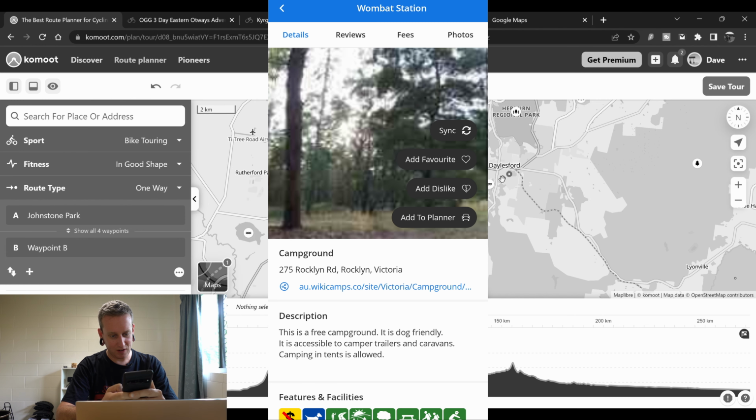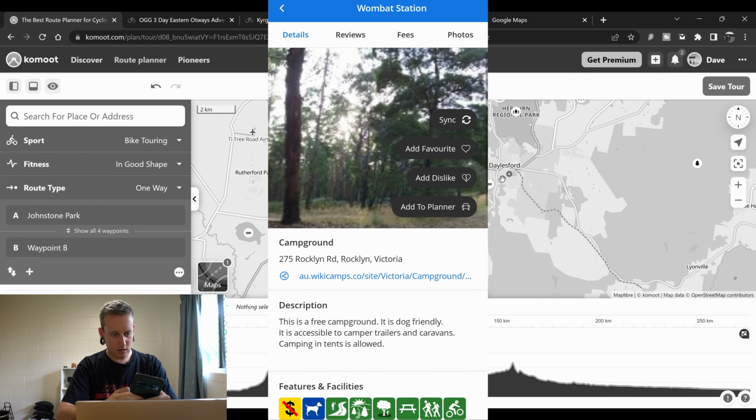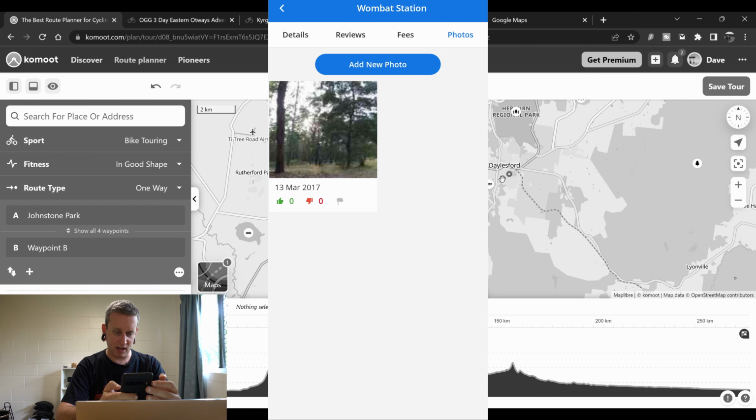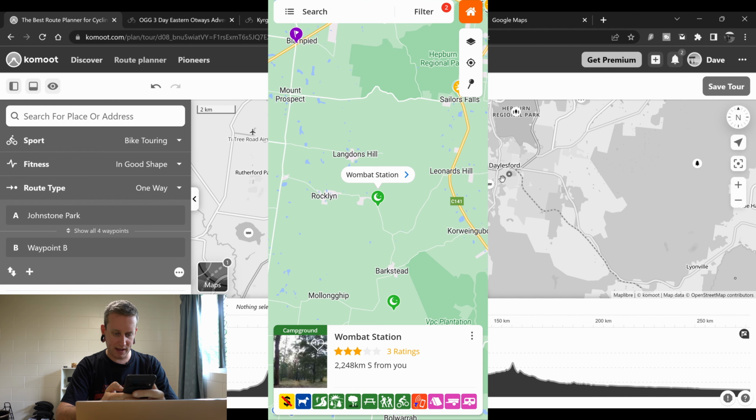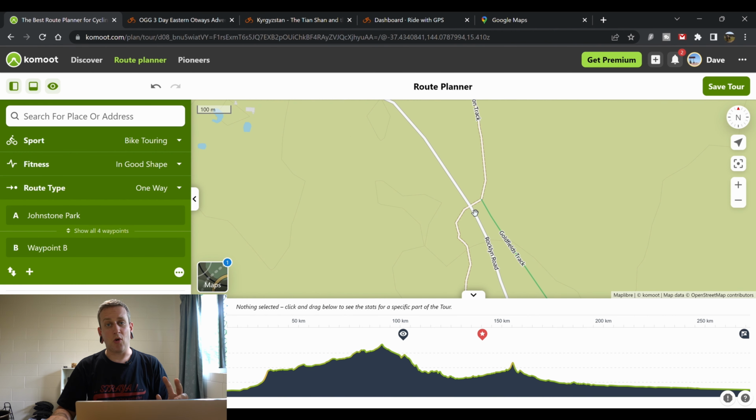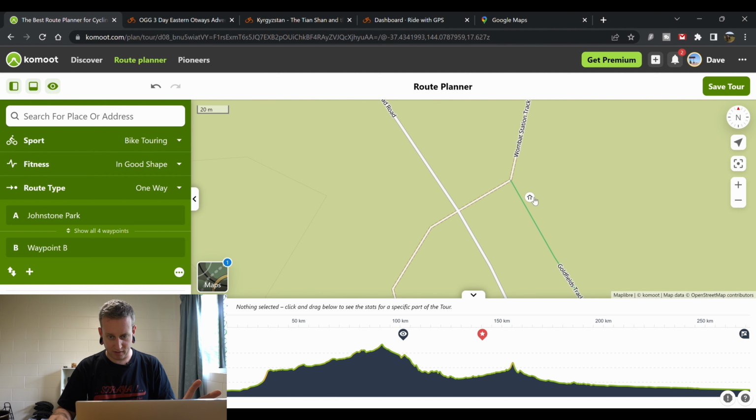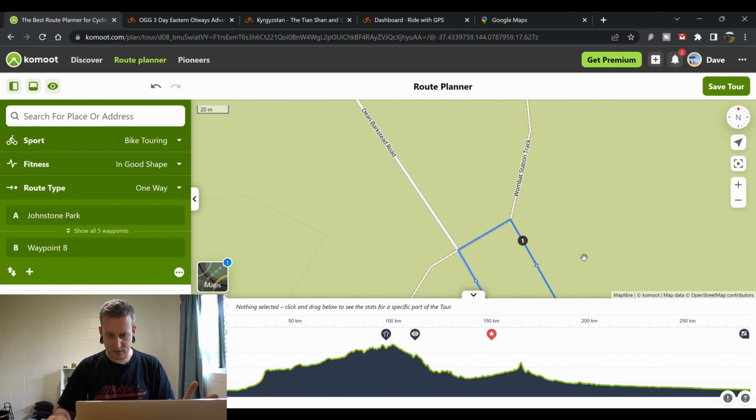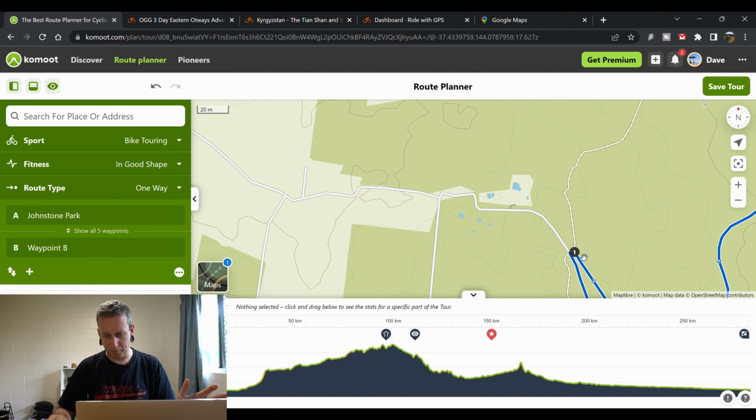So what's this down here? Wombat Station. "Only thing in the area was a covered rotunda, very isolated, which some people might like. Close to walking tracks." Yeah, that sounds fine. Okay, so Wombat Station. I've found the location of that camp, and that is right here. In fact, there it is. So we're going to include that on the route, and that is our camp for night 1.